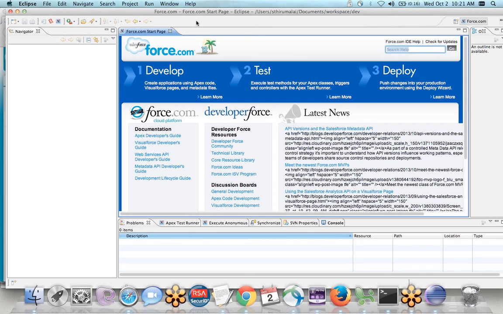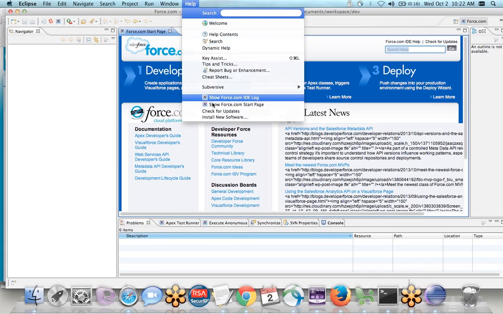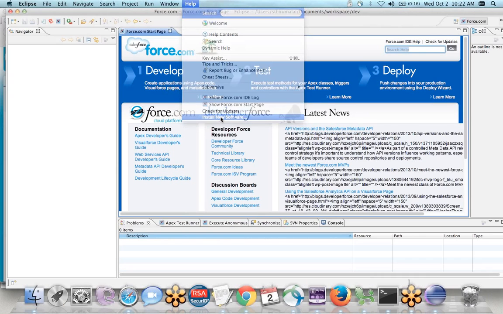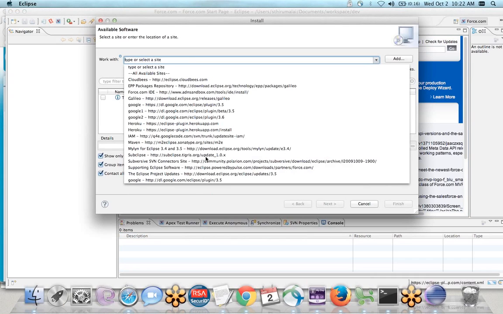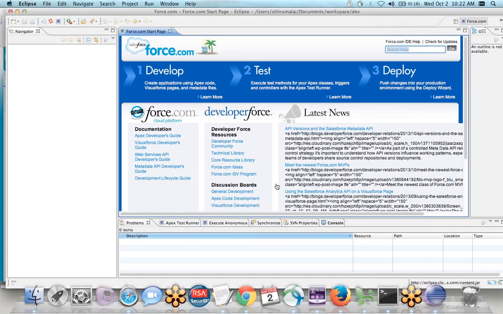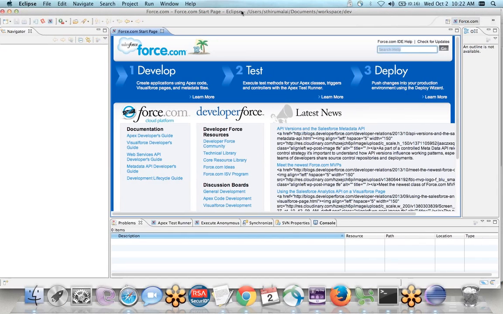Since I'm using Eclipse, there is a plugin called Subclipse, which connects to SVN through Eclipse. If you want to install it, you can go to Help and click on Install New Software. Then if you type in the URL subclipse.tigris.org, it will guide you through the installation process. So that's the key requirement to connect to SVN here.